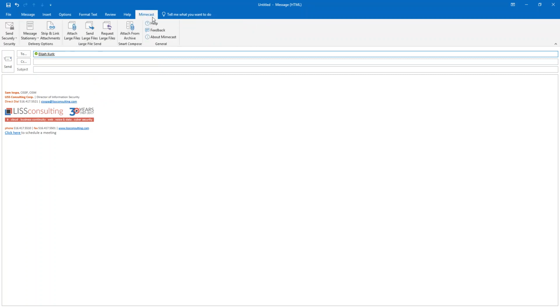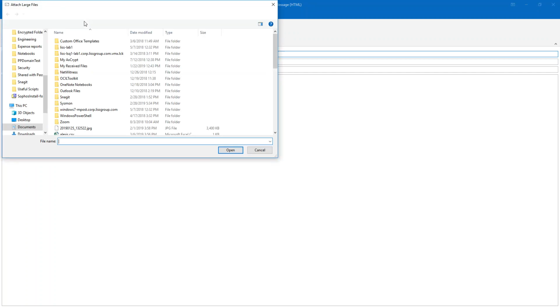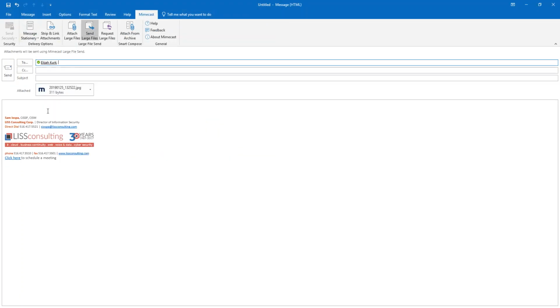and then I click on the Mimecast plugin and I want to send him a large file. So what I can do is I can hit attach large file. In here, I can select the file in question, and once I've selected it, it will actually load the file through Mimecast. So it looks like it's attached, but it's actually going to go through Mimecast, and he's just going to get a link for this file.